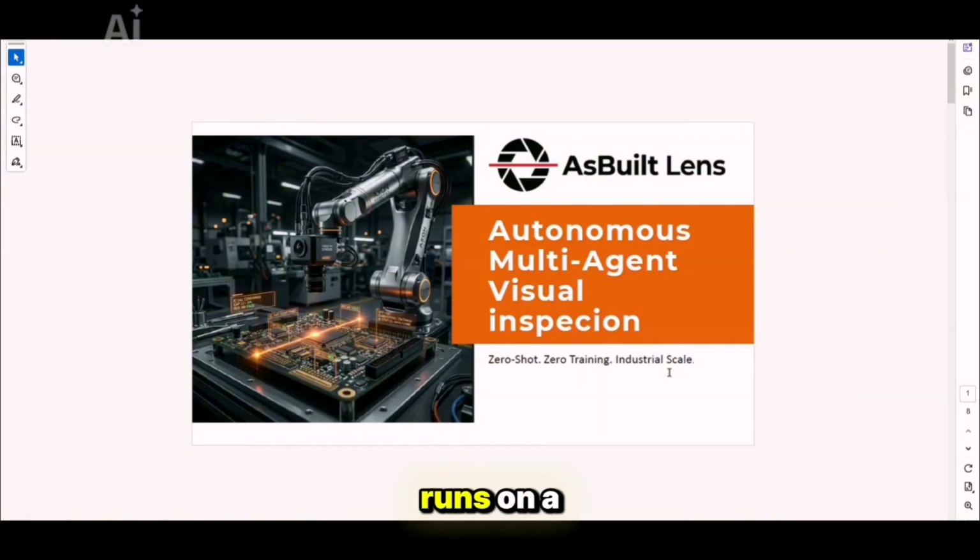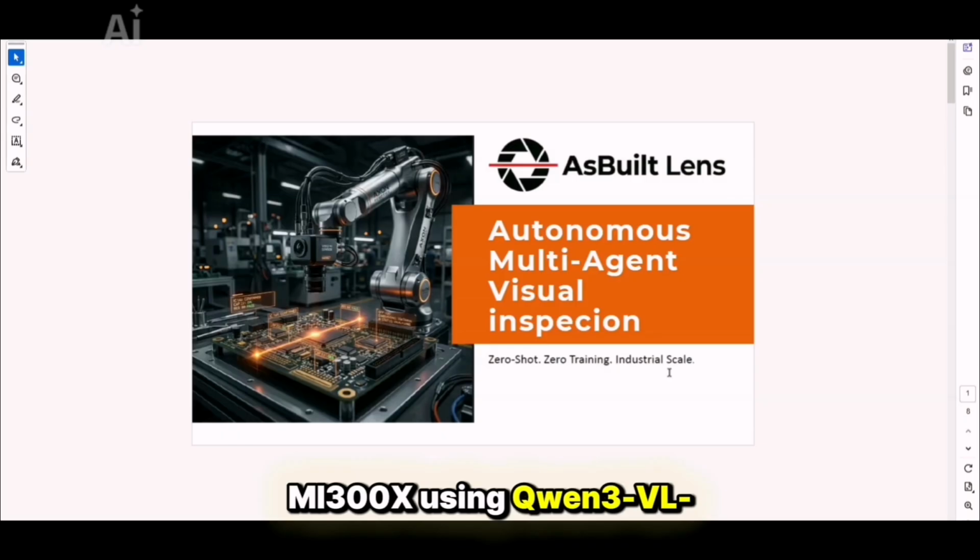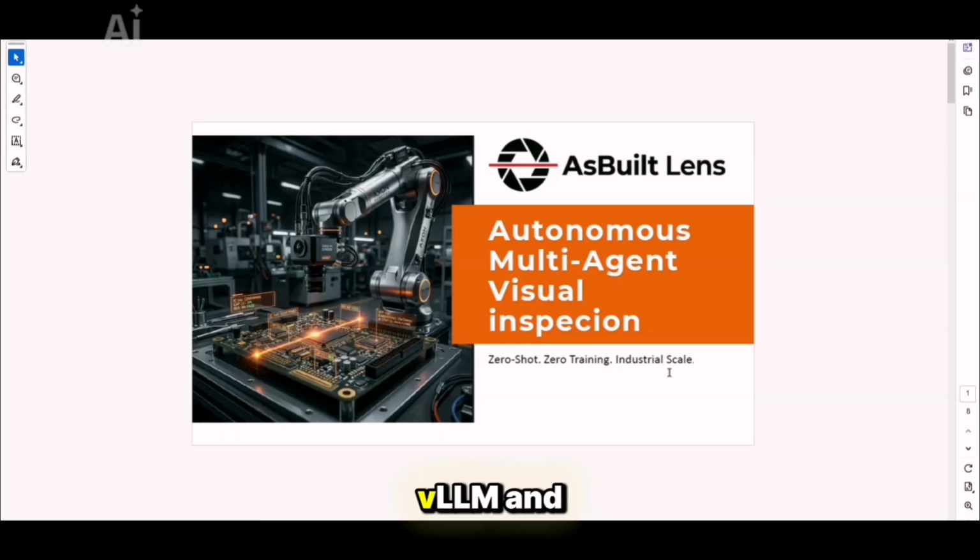All of this runs on an AMD Instinct MI300X using Qwen 3 VL 32B, vLLM and ROCm, enabling fast and accurate multimodal analysis.